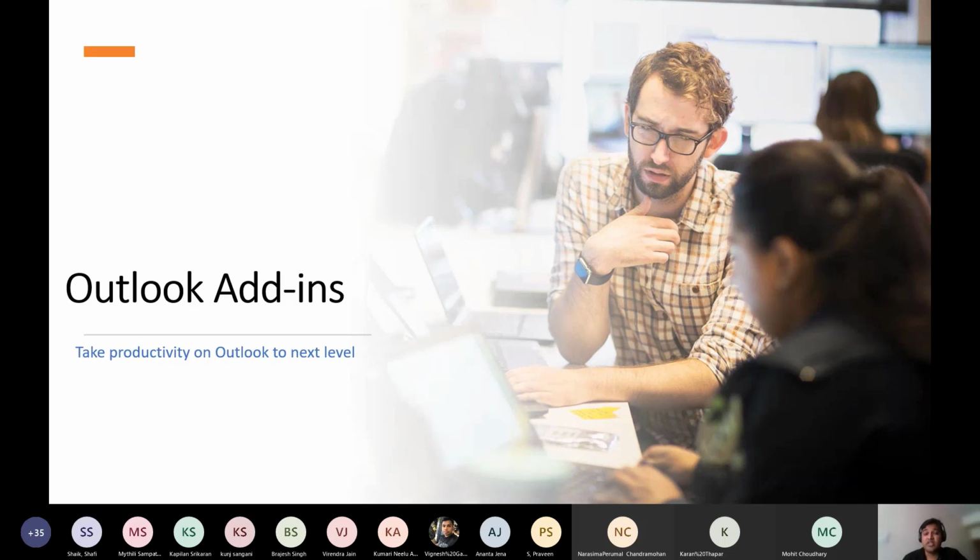And in the next half of this session, we will talk about Outlook add-ins and how they integrate with Outlook as a platform. And we will also show you some productivity hacks that you can do using these add-ins. Right. So let's get started.